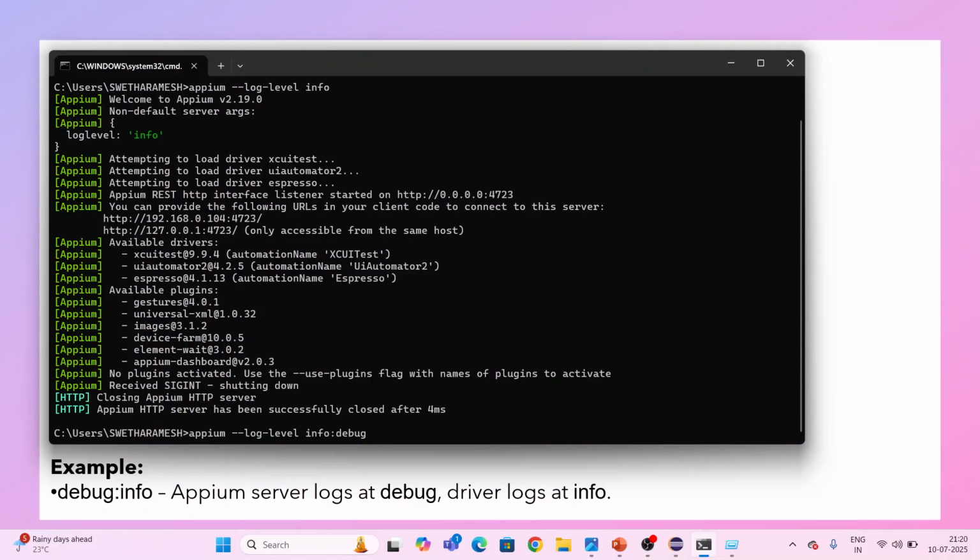Means we are specifying for the server the type of log level we want. The log is nothing but the level of information, so the level of information is the log level. Here, the level of information for the driver server is info, and for the driver it is debug.